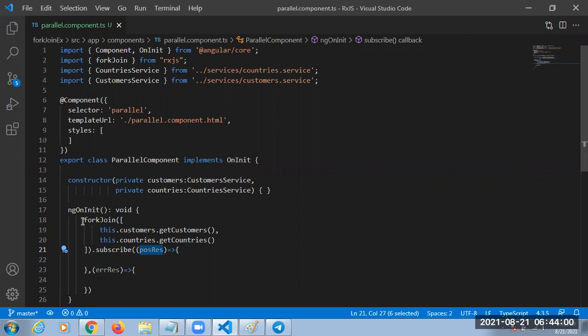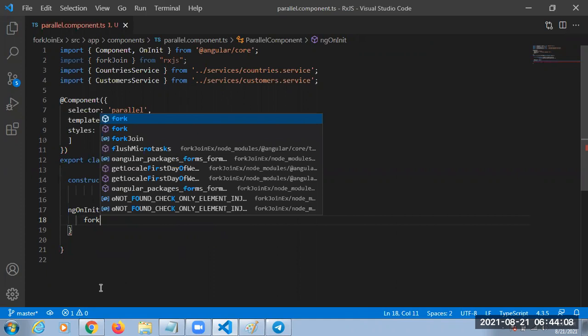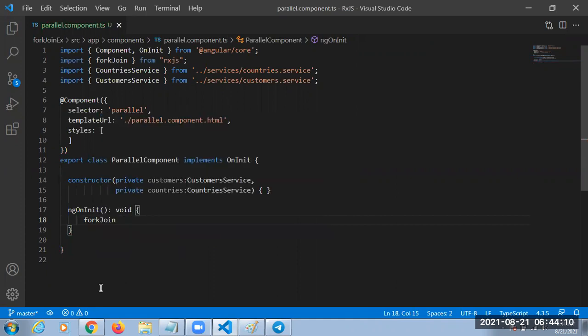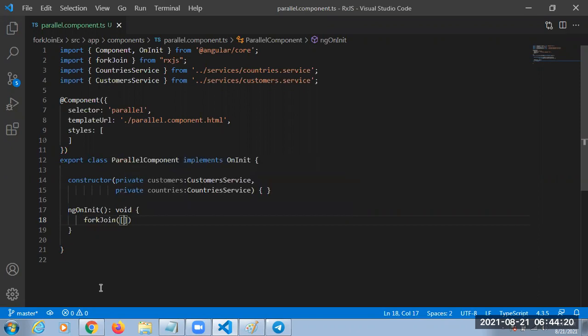Srinivas, try to see this one. How to make the network calls parallelly? With the help of which function? With the help of one function. The function is the fork join function. For the fork join function, what is the argument we need to supply? The argument is an array. We need to pass the array.